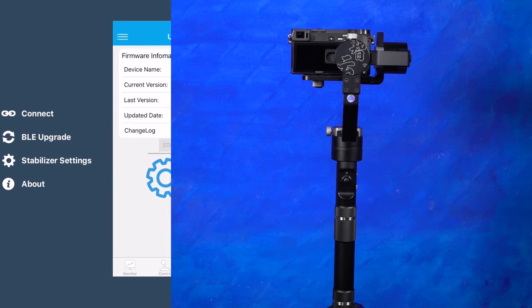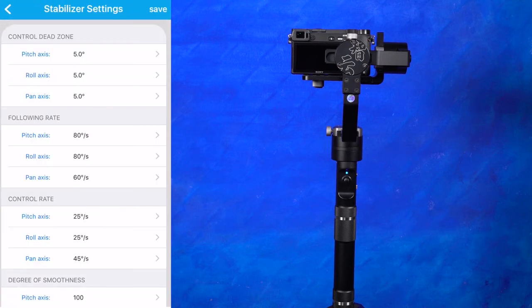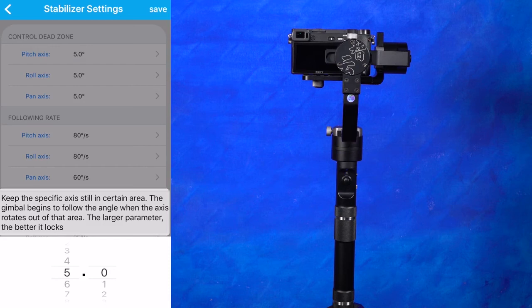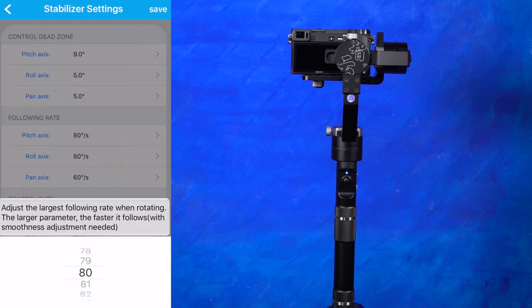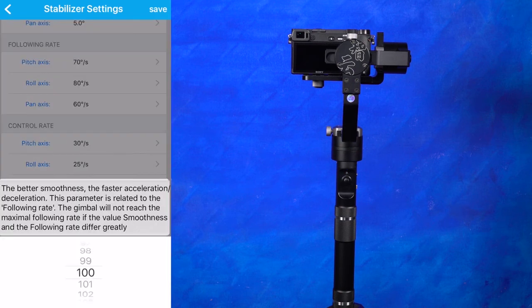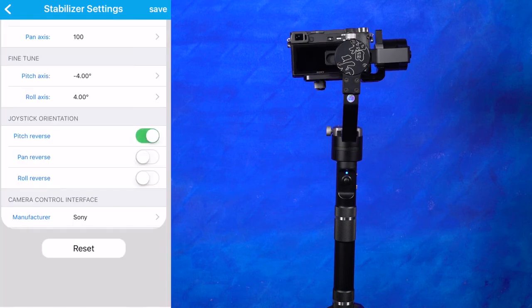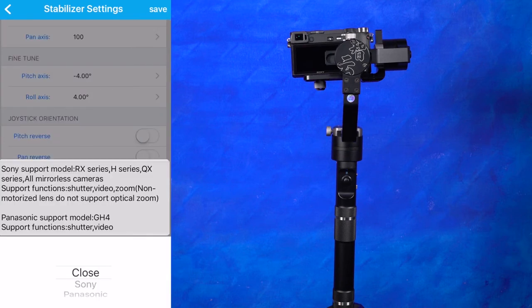Stabilizer settings is where users can make modifications to customize the movement of the crane. Adjustments can be made to dead zone, follow rate, control rate, degree of smoothness, fine tune, joystick orientation, and lastly, camera control interface.